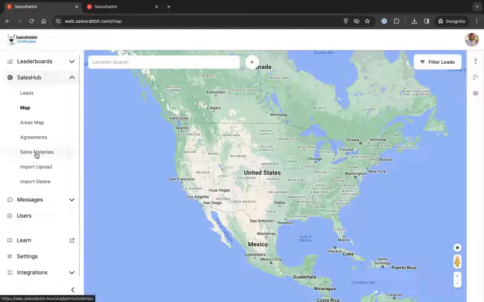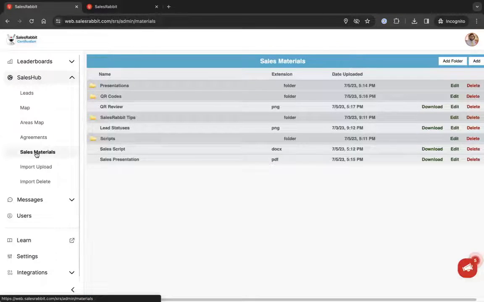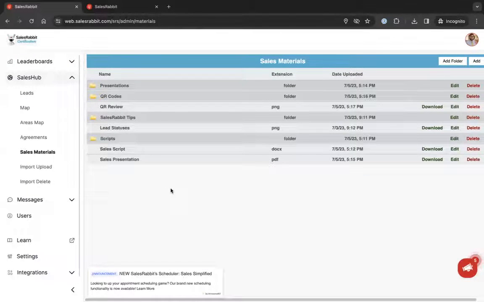The first is going to be sales materials right here underneath Sales Hub, right underneath our legacy feature agreements, right here, sales materials. And as you can see, we already have a bunch of files in here. We have a QR review, meaning if you have a QR code that can be scanned when you're knocking the door, they can just write a review for your company right then and there. We have a lead statuses legend, which now that's built into the app, so that's kind of a redundant feature, but hey, if you want it in another spot, you can put it in there as well. Absolutely. There's a sales script.